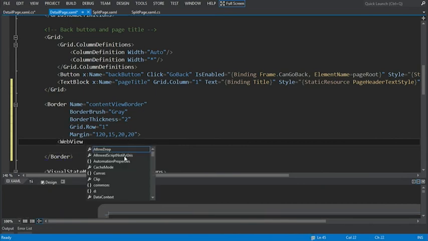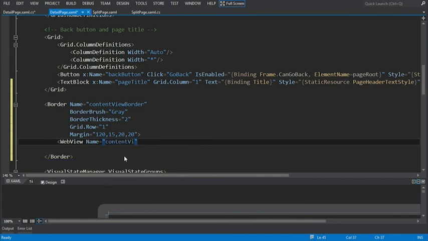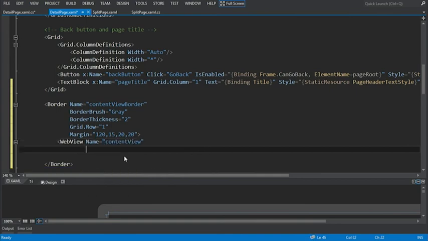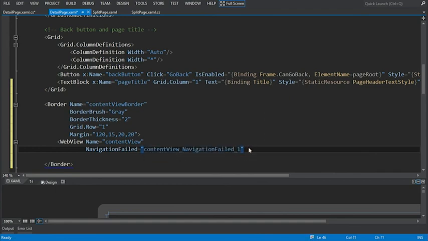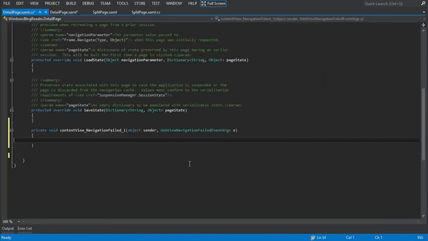So we'll define a WebView. We'll call it ContentView. And we can also add an event handler here called NavigationFailed, and use the Visual Studio feature to have it automatically build an event handler for us. And we'll just end that bracket there. Now let's right-click on here and say Navigate to Event Handler.